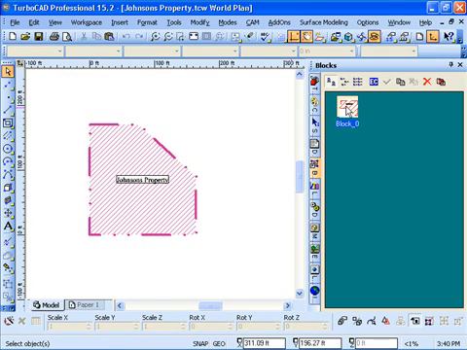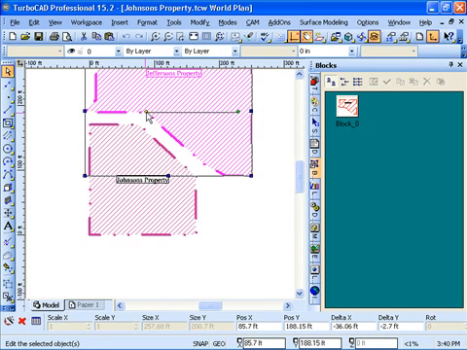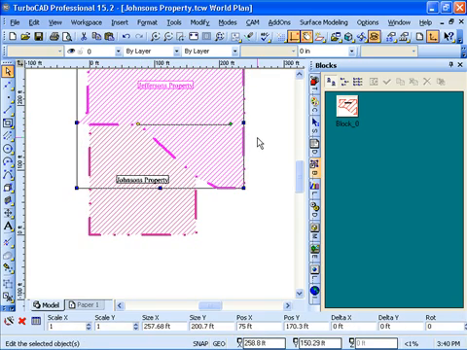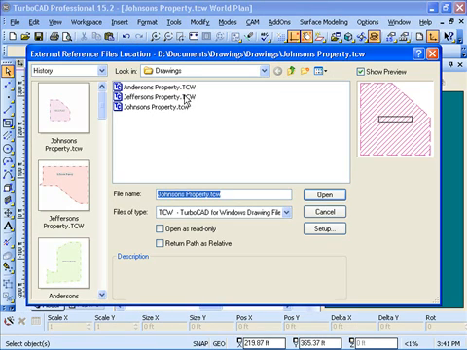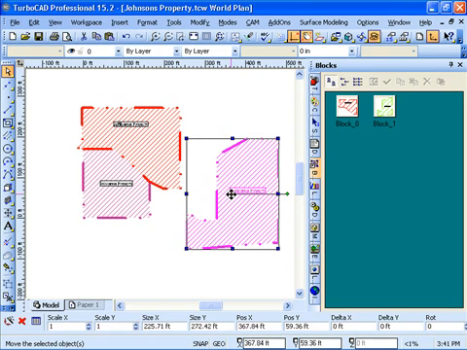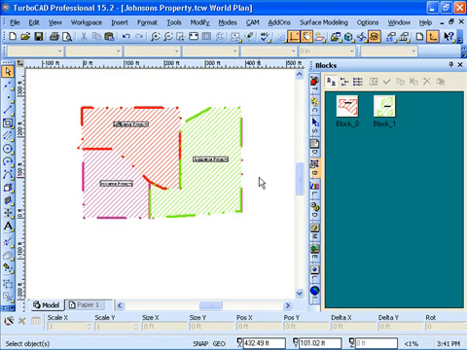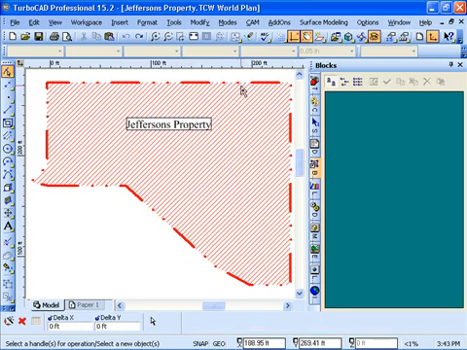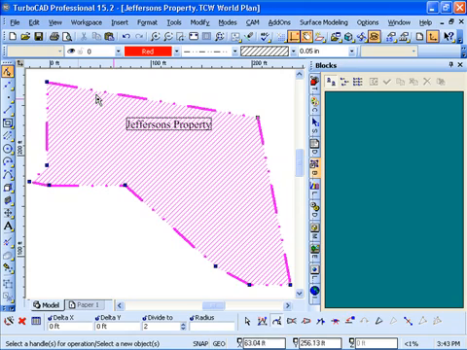You can drag the external reference from the blocks palette just like you would a block. Changes made in the externally referenced file will also take place in the file you've inserted the external reference into.